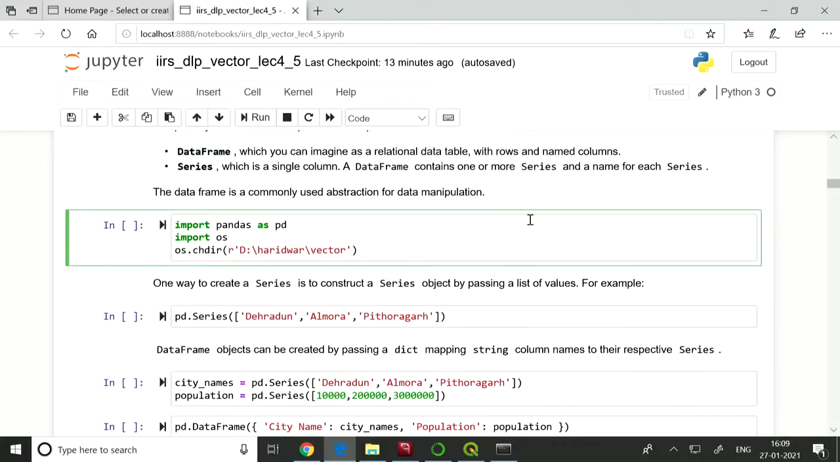So let us start and see how to create a series. A series is like a column. A column will have multiple values; any column can have one or more values. For importing Pandas, you use this standard statement, import pandas as pd. You can change the alias to anything, but this is general and everybody uses this abbreviation. I am also importing os, and changing my working directory to the directory where my data is available.